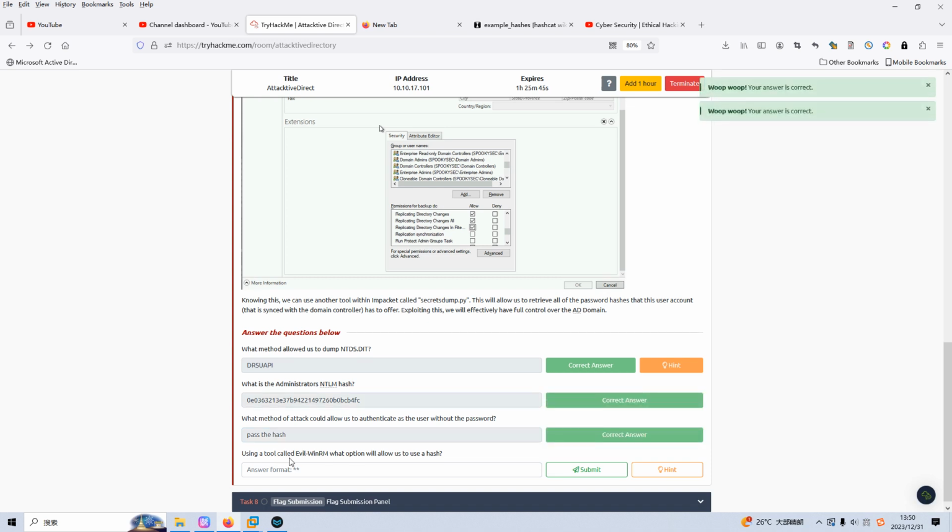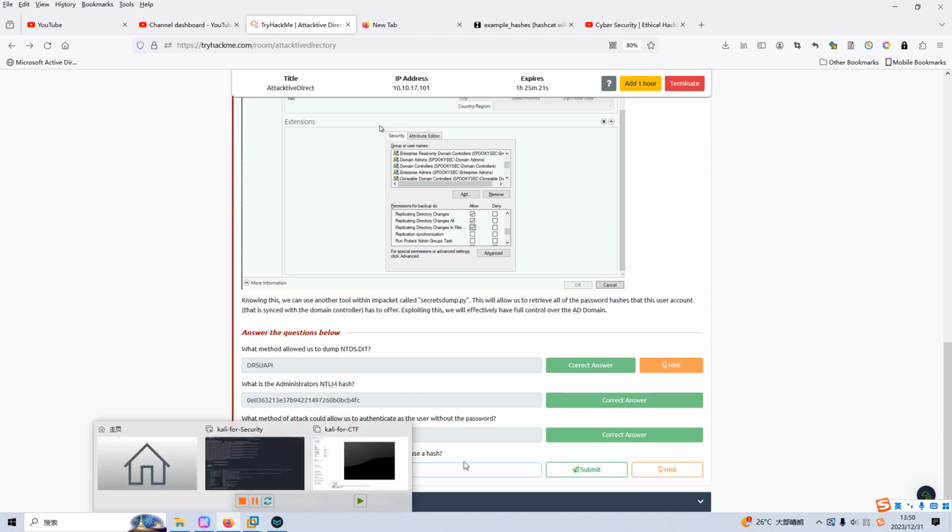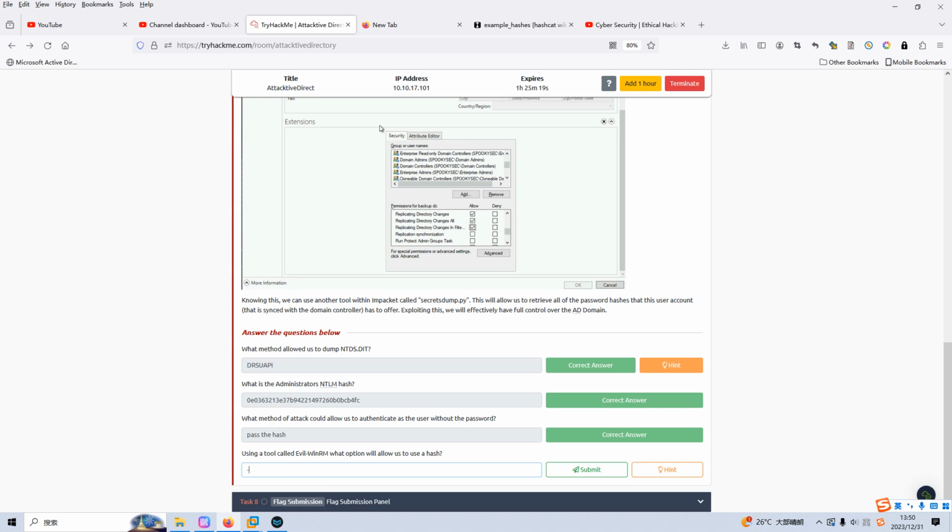So using a tool called evil-winrm, I have used this tool very often. If this tool is not installed in your machine, you can use the package manager. The installing would be very, very easy. Okay, so now what tool? We're using evil-winrm, and the option is the -H option.